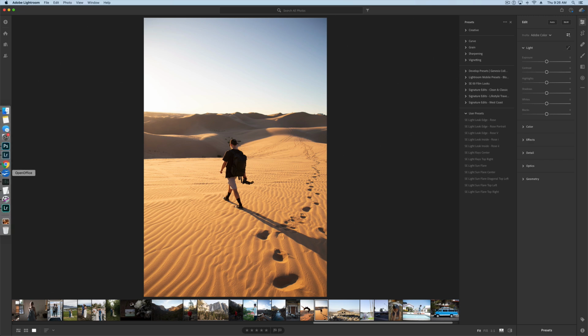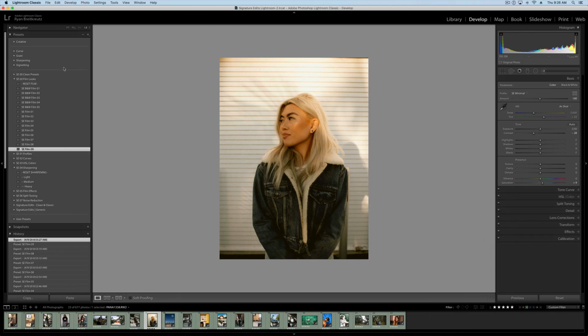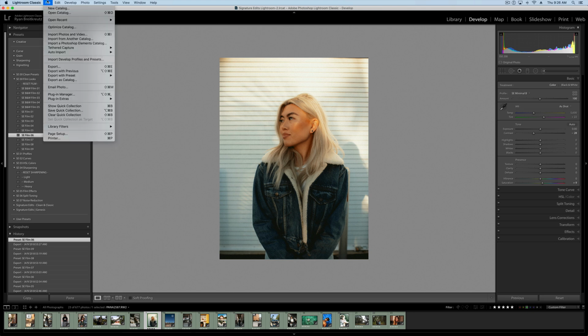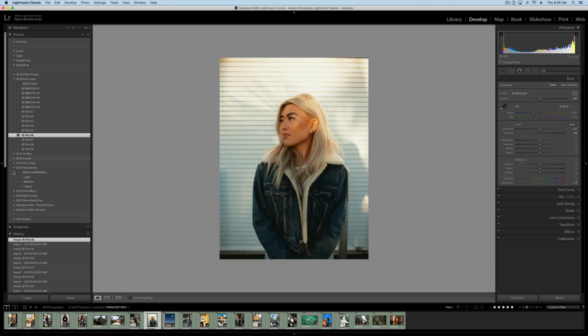Now, if you don't have Lightroom CC and you're using Lightroom CC Classic, what you're going to need to do is go over to your Lightroom and save the preset that you've got, apply it to the photo. So we'll go with this one right here, File, then we're going to go to Export with Preset, Export to DNG, save that wherever you want, and then we're going to send that over to your phone and go into the next step, okay?